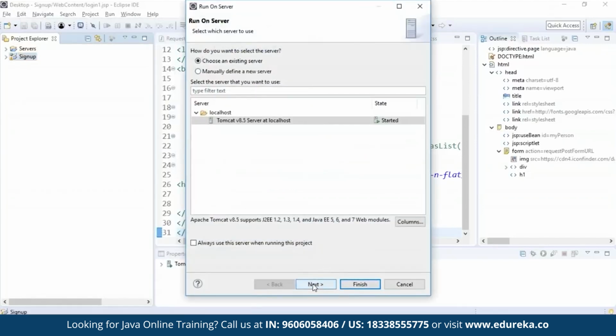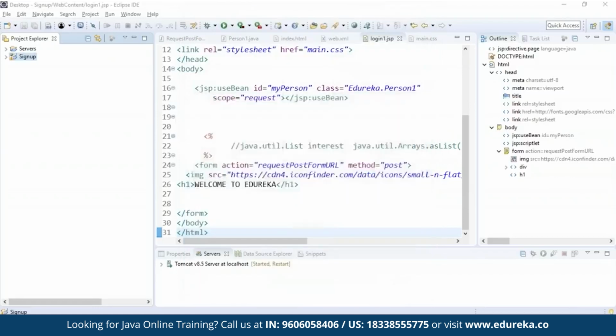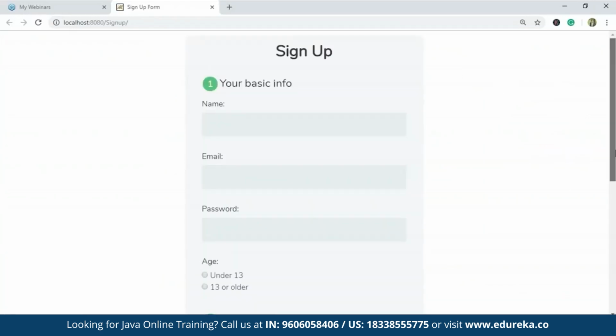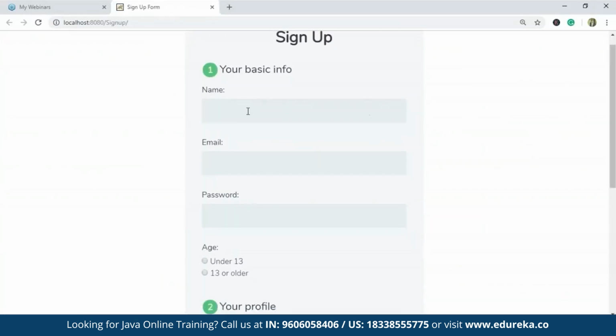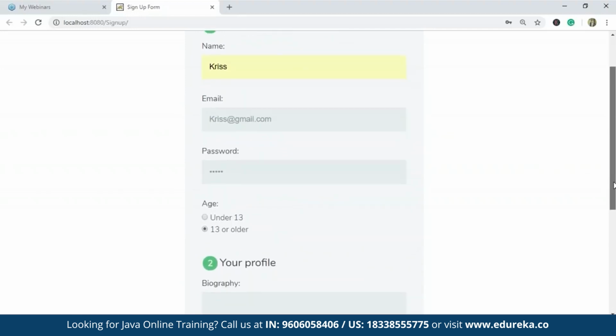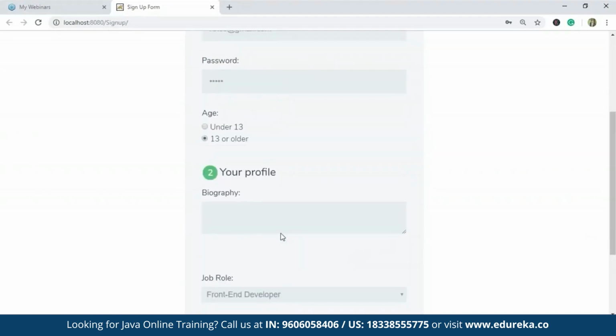Make sure that you run on server. My Tomcat server is starting now. So this is the sign up form that we have created. You can enter the name. I'll give some email, like 13 or older is my option. So here in the sign up form, you can see your name, email, password, your age.